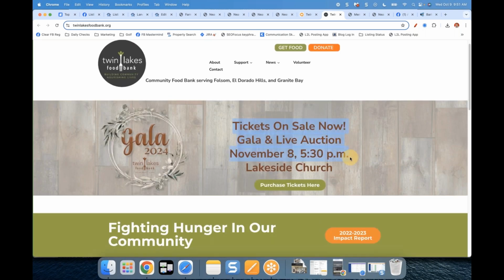Look at that. Tickets on sale now, live gala, November 8th, Lakeside Church. Boom. I'm gonna get a little more information about this. I might call them up. I might ask them for a little bit. Now, this is a super famous one. Oh my gosh, this is like one of the bigger ones in the area. But it doesn't matter. I'm still going to promote that event, right?